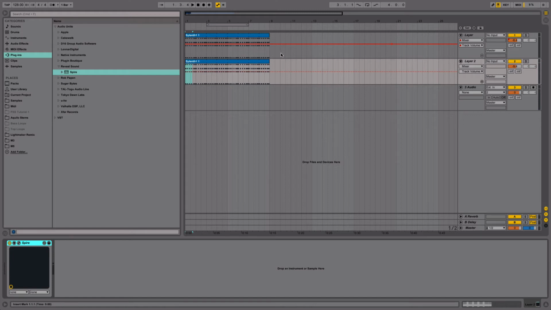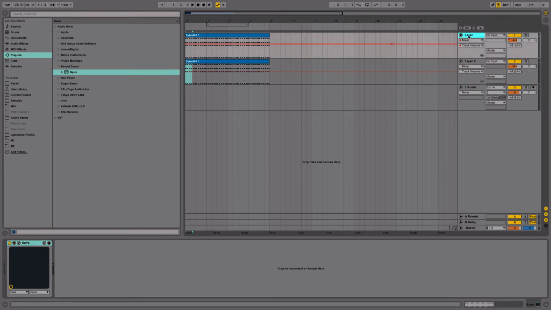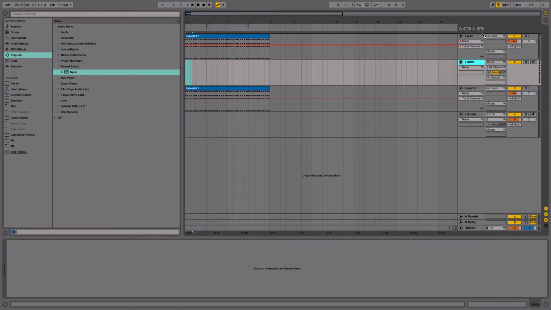But sometimes you want them to play exactly the same thing, and doing this can be a slow way to do it, especially when you want to automate the MIDI, pitch bends and all that kind of stuff. So another way you can do it is to send MIDI to two layers.